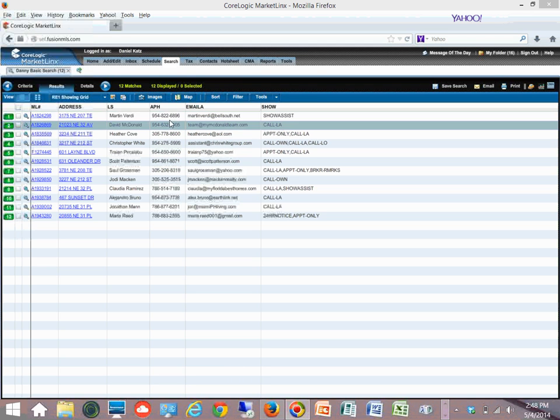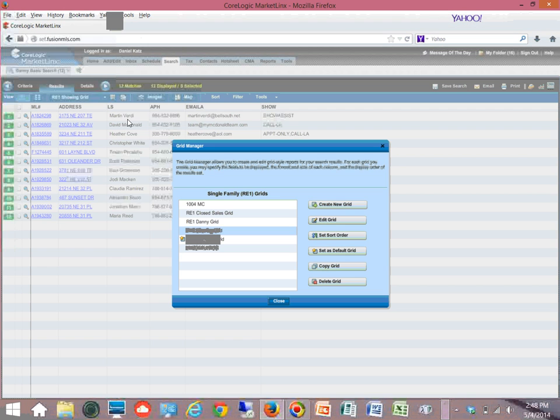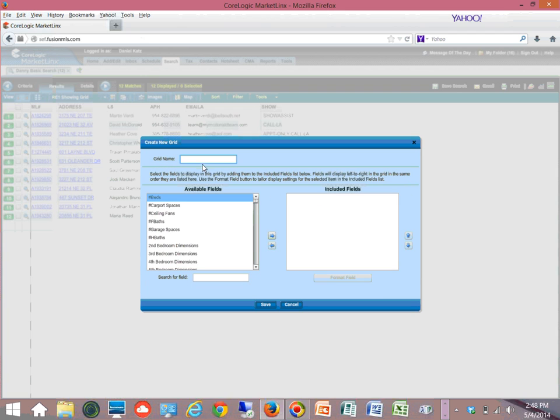So how do we create this grid? In the results page, we go to the grid manager, which is this little icon here. We tell it to create a new grid. And in this page, we type in the name for our grid. So we're going to call it showing grid, and I'm going to put the word example because I already have a showing grid.